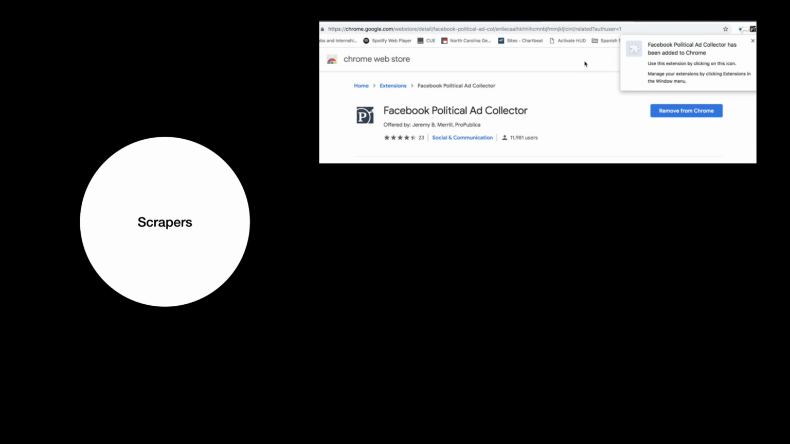And if you have enough people install this extension, ProPublica was able to build up this nice database of political ads that were being run, who was seeing them. Prior to Facebook's release of its ad library, this was hugely useful information to understand what political campaigns were running what ads, who were they targeting, etc.